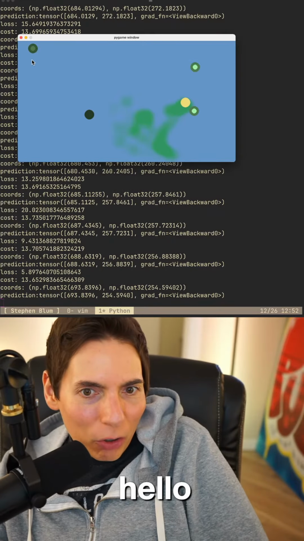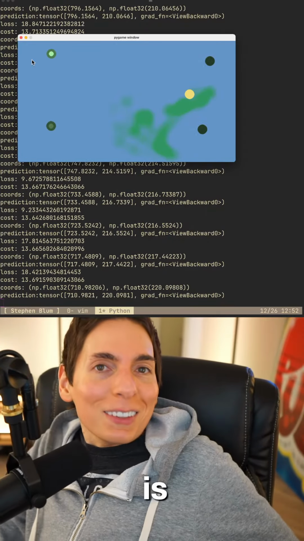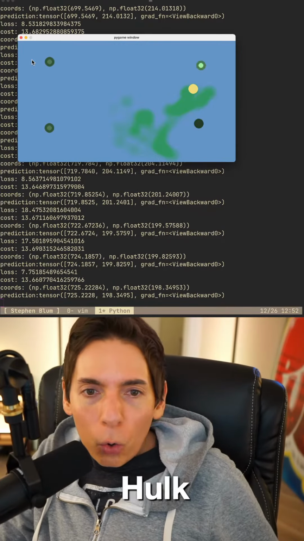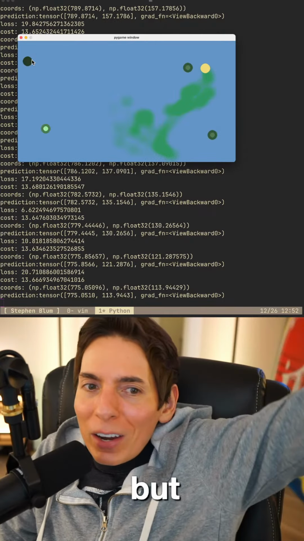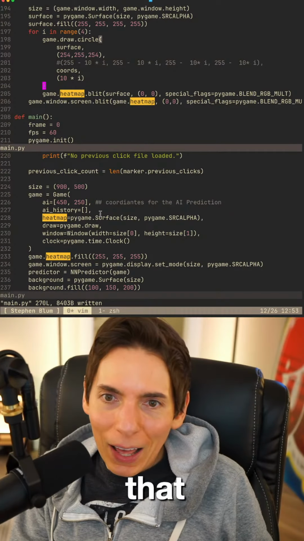Hey, Hulk Logan, do you remember? I 100% remember you, Hulk Logan. Your name is fun to say. It's like Hulk Hogan, but it's Logan instead. I definitely remember that.